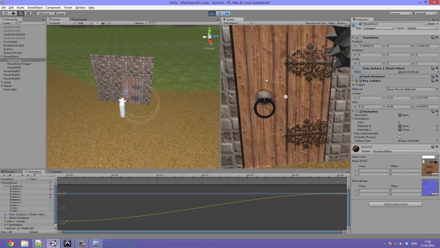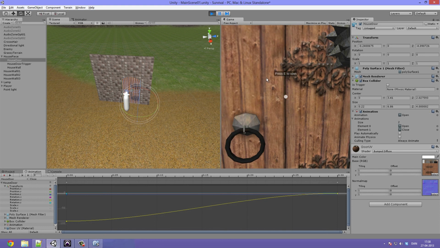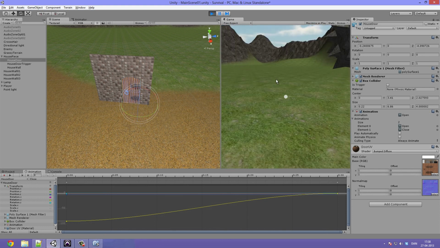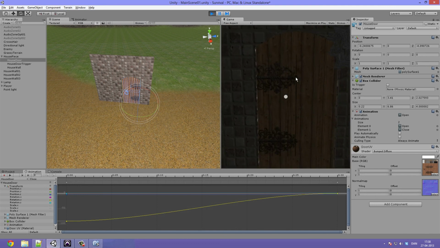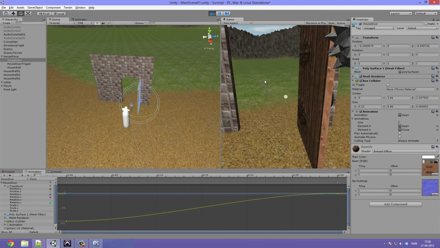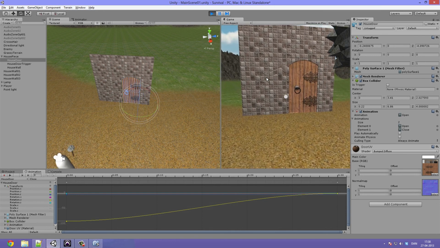So I hit play, walk to the door. It says press E to open. We press E, and we can now move through, and the door will close automatically behind our back. So that's it for making a door open and close.